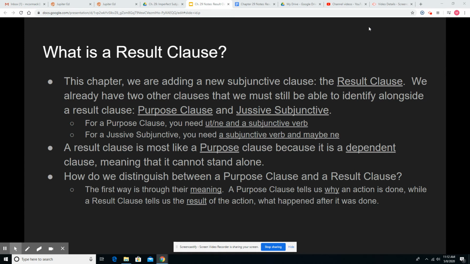So, since it is similar to a purpose clause, how do we then distinguish between a purpose clause and a result clause? There are a few different ways. We'll talk about just one of them here, and then we'll move on to forming the result clause, and we'll talk about some other ways to distinguish between them.